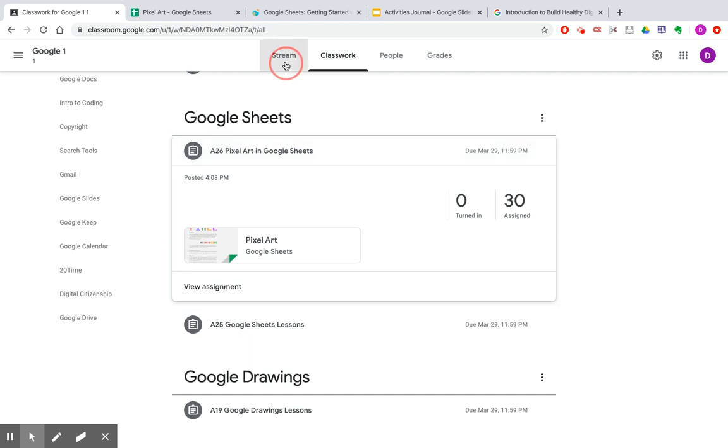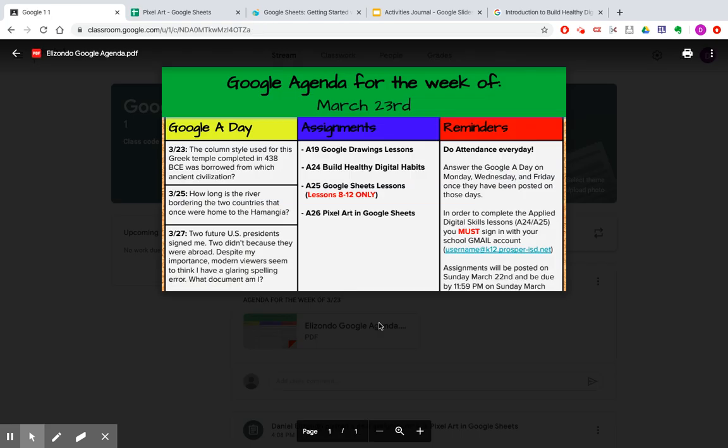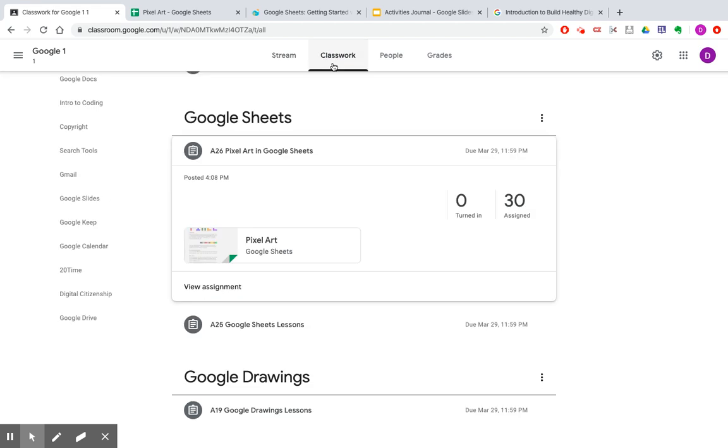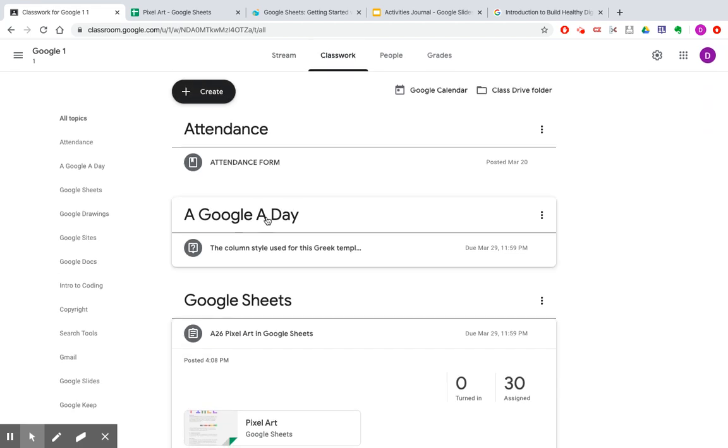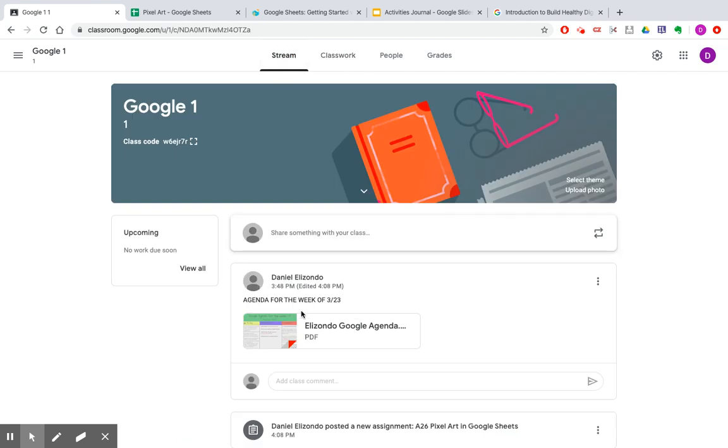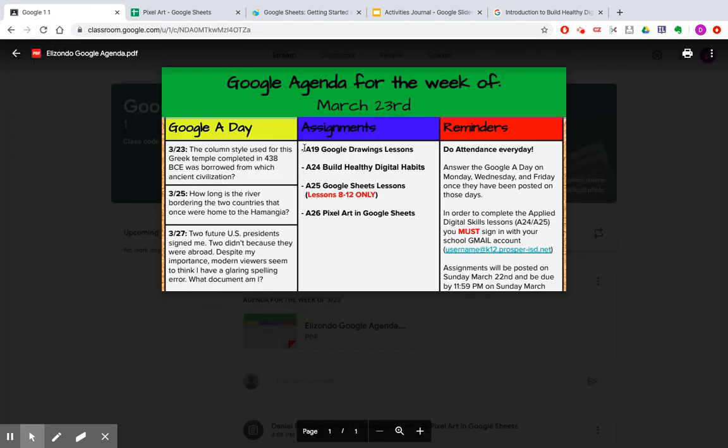Last but not least, let's check our agenda and make sure that we didn't leave anything off. We covered the Google a Day questions. We didn't look at those, so let's take a look at that. That's in the classwork tab, and it's under the topic that says Google a Day. I think we covered everything else. We talked about these 4 lessons. We talked about doing your attendance.